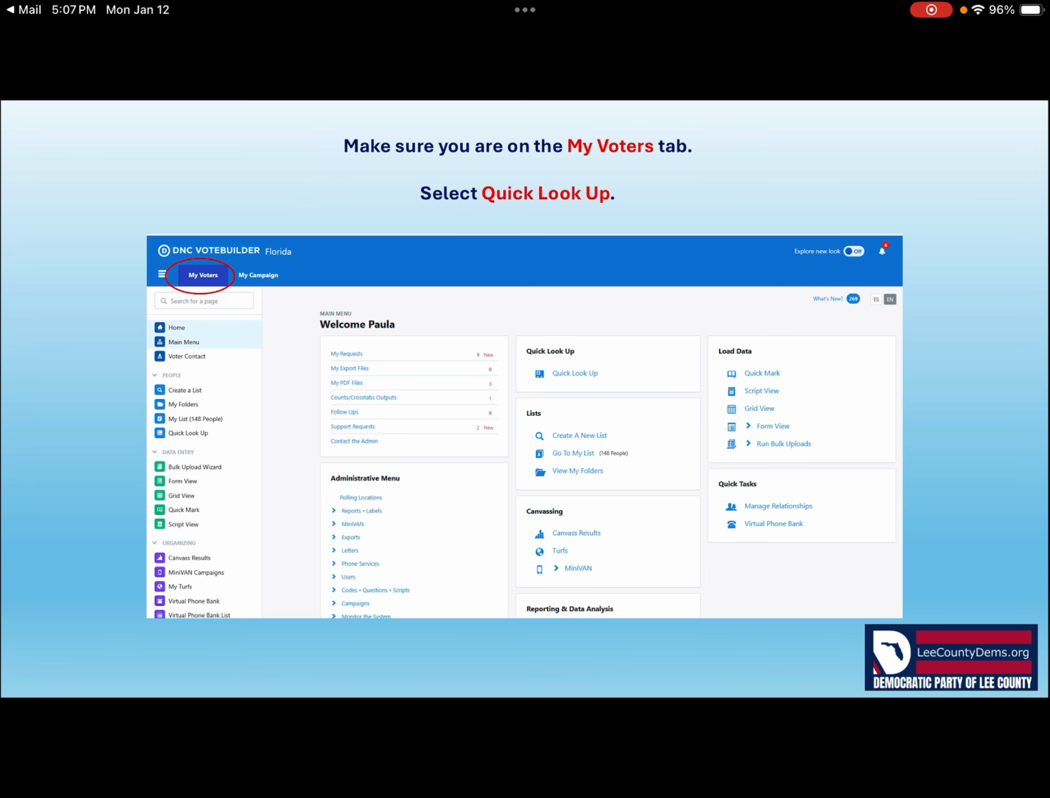When you look at the database, this is the home page. You need to make sure you're under the My Voters tab. The My Campaign tab won't work. So once you're under the My Voters tab, you're going to select Quick Lookup, which is right in the middle of the page.